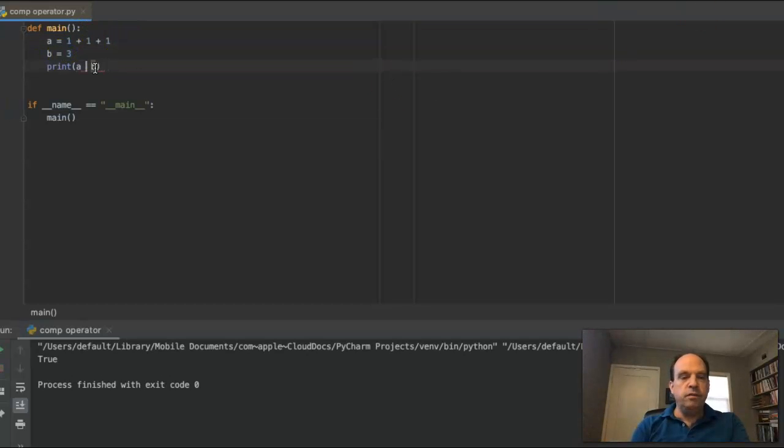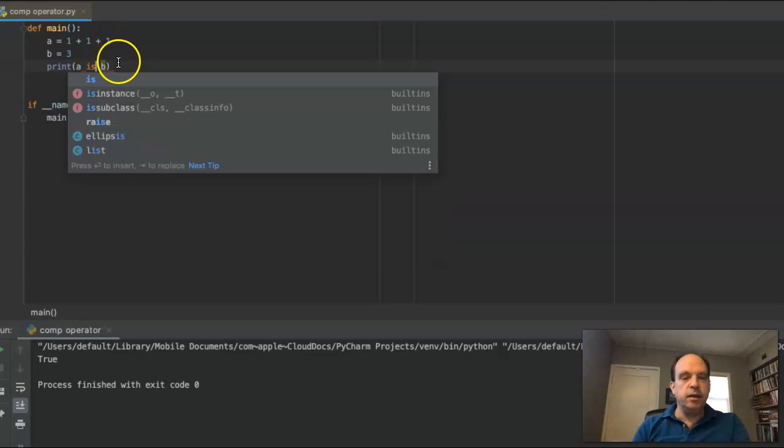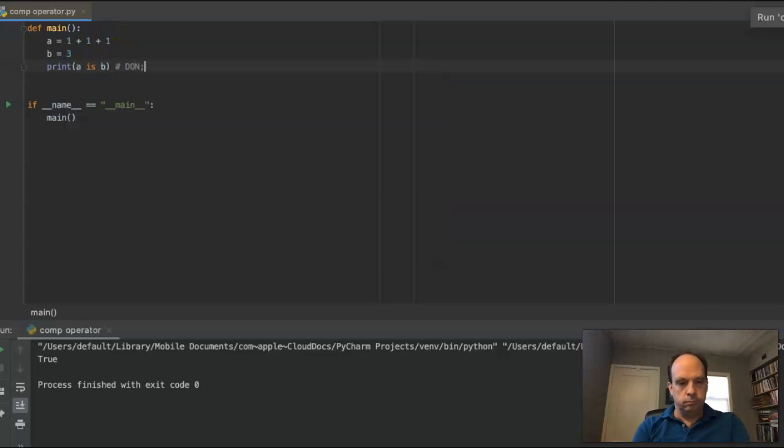You will see people use the is operator in place of the equality operator. And that will work, but there are a limited number of places where we want to use the is operator. And we'll talk about that later. For now, know that when you're comparing numbers, we should always use double equal instead of is.